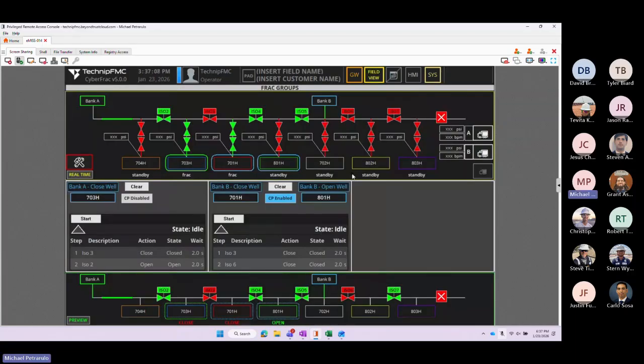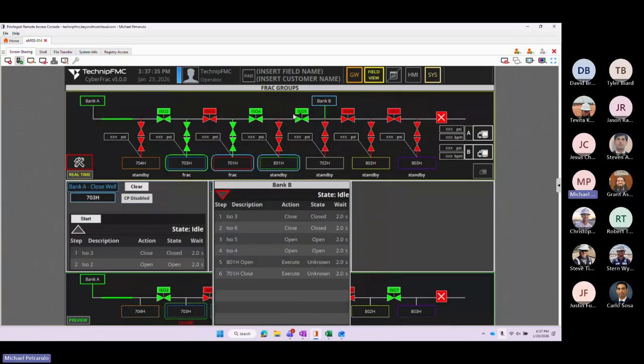Now, to cover my train of thought from before, what I just did was I aborted a sequence and I was too slow, and it actually finished bringing 801 from frac to standby because the sequence on 801 had already started. It's important to realize that this sequencer that we're looking at on this page is an isolation valve sequencer. It operates your ISO valves and it sends requests to the well. It does not operate your wells. It simply says, hey, 801, I want you to open for frac. And that's it. It just lets 801 do its thing.